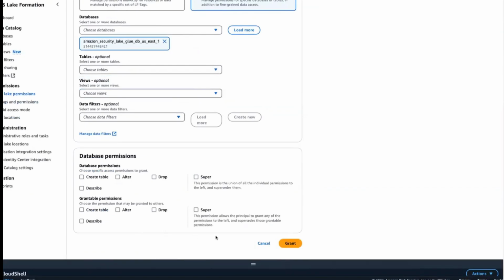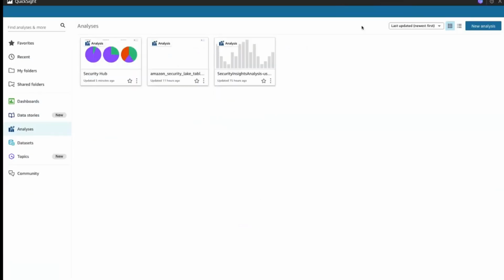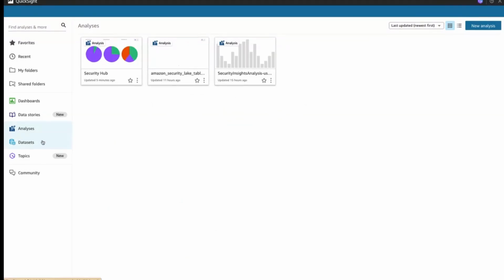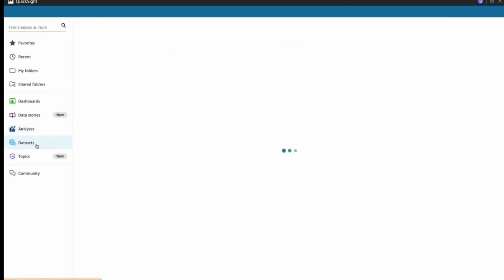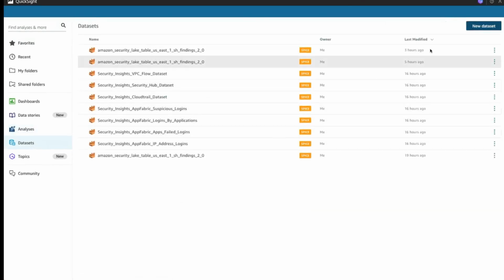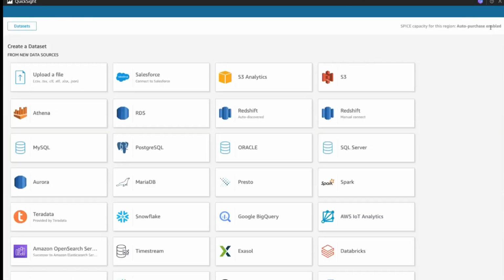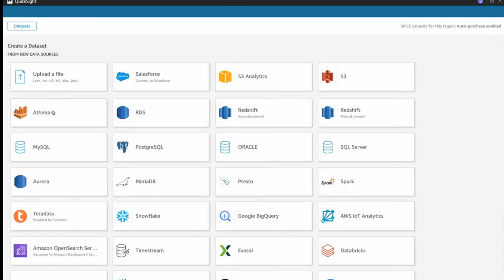So I've actually already gone and done that, so I can just go directly over to Amazon QuickSight and begin creating a data set based off that Athena data. So when I'm on QuickSight, I'm going to go ahead and click on datasets. I'm going to go ahead and create a new data set, and I'm going to select Athena as the data source.